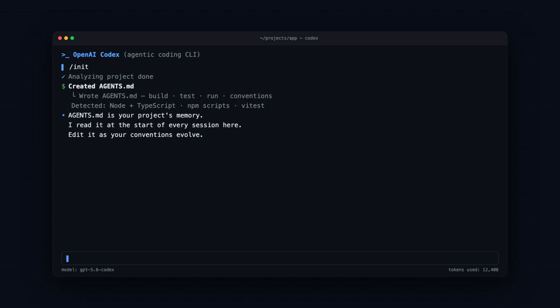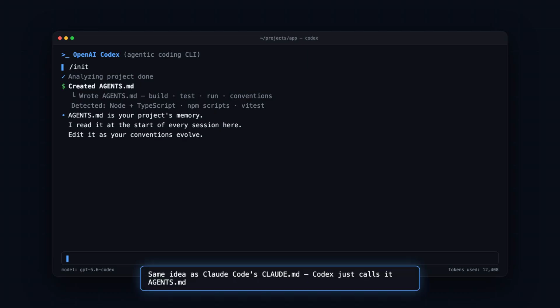AGENTS.md is a plain markdown file that Codex reads at the start of every session in this directory. It holds your build and test commands plus the conventions you want the agent to follow. One thing to remember if you're coming from Claude Code: this is the exact same idea as a CLAUDE.md file. Codex just calls it AGENTS.md, and both do the same job, teaching the agent your repo once so you never repeat yourself.